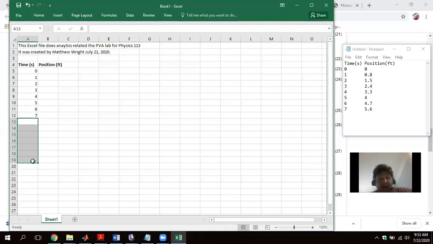Bye-bye. All right, now I don't have a regular pattern here for the position, so I'm just going to put them in: 0, 1.5, 2.4, 3.3, 4, 4.7, 5.6. So this is my position in feet, right? And now maybe I want to convert that to SI units, right? I mean, who likes using feet?